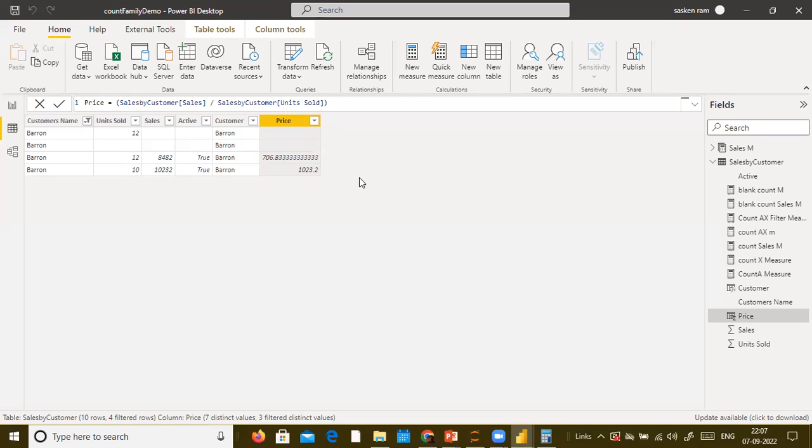Another advantage with the calculated column is you can create something like a cost bucket. We can say if the unit price is less than 50, you can say low. When you create a cost bucket, you can see in which bucket how much sales we made.